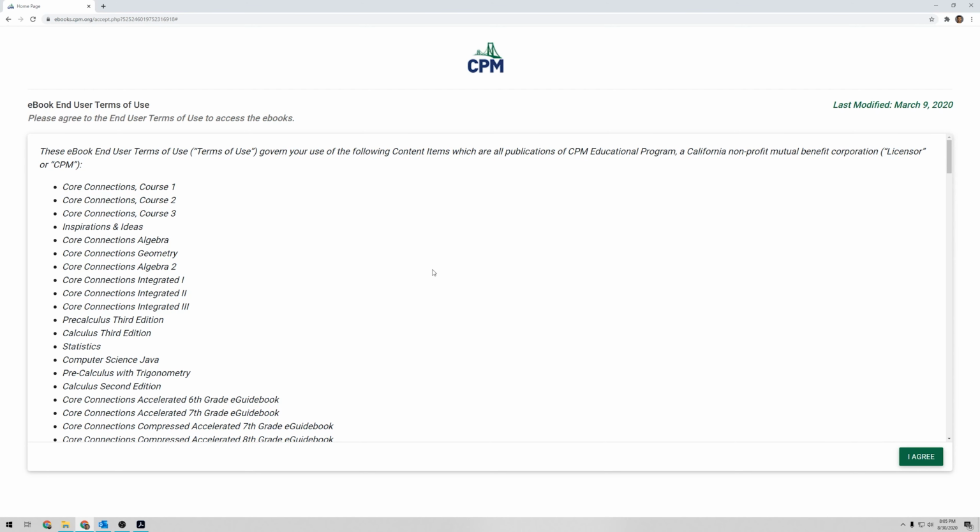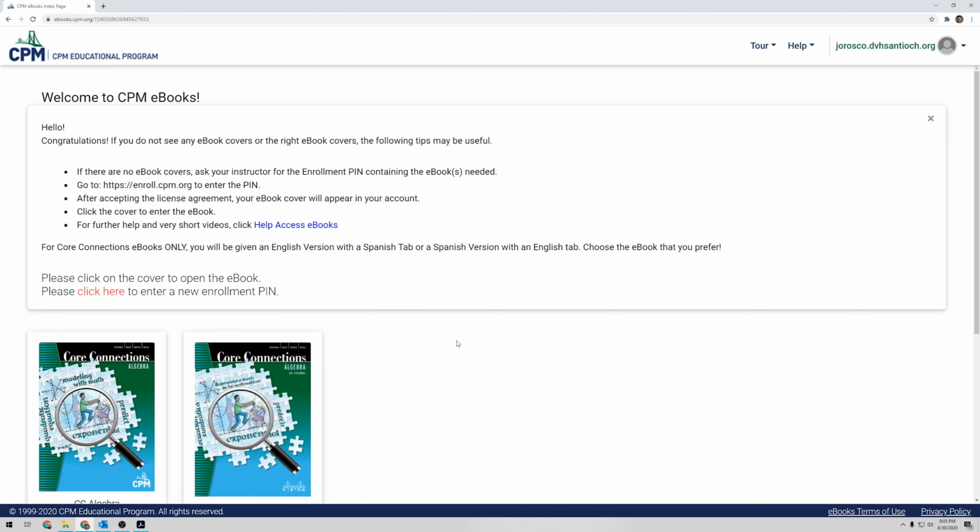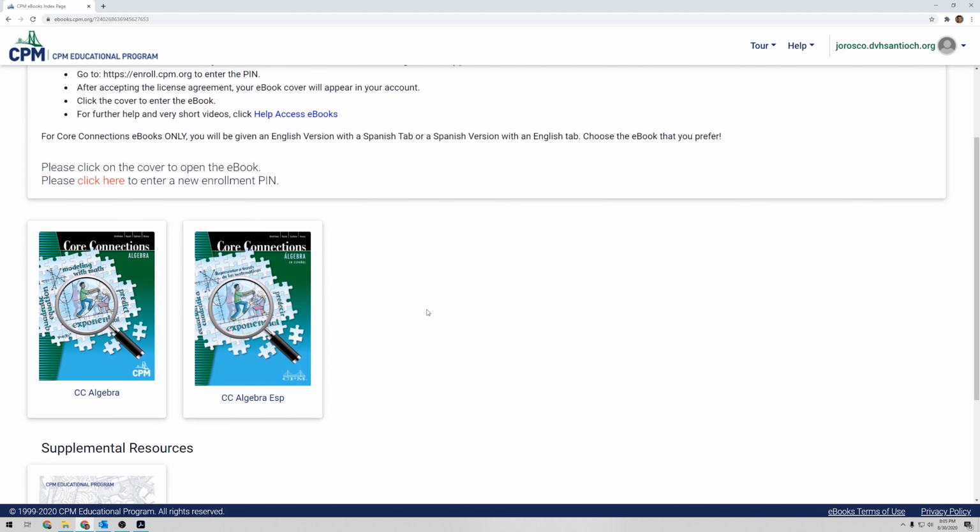Now that you've created your account, you end up on this acknowledgement page. You want to go ahead and click on the I agree button in the bottom right hand. So now we are at our ebook for our textbook. And we can scroll down and see that we actually have two different options to access our textbook. We have our standard English textbook, and then we also have our textbook in Spanish.